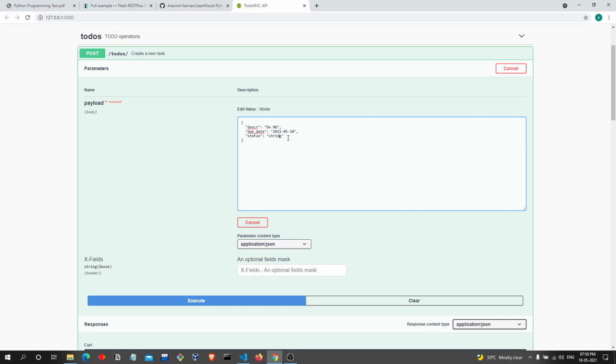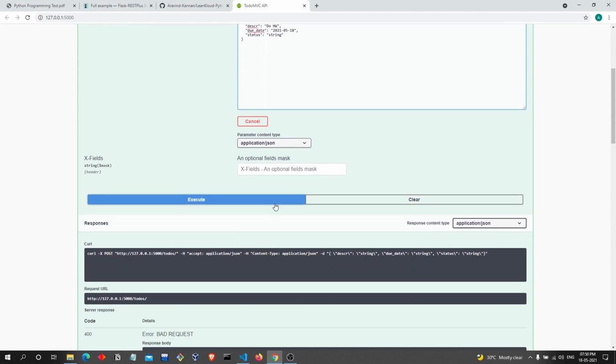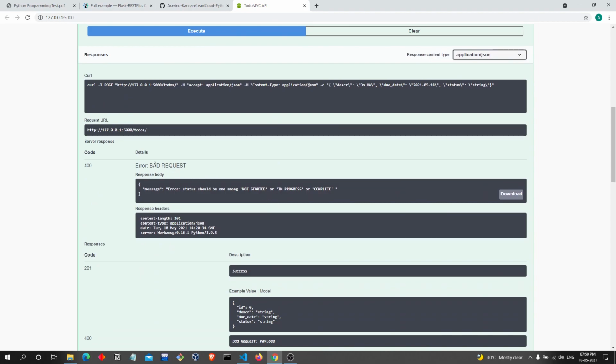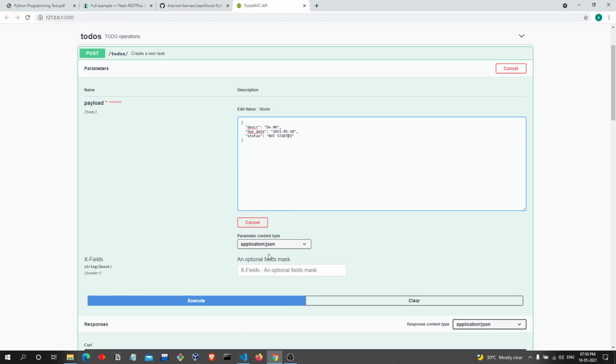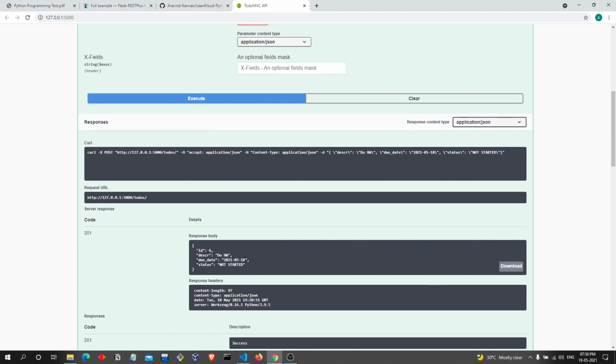And status, you might want to see the validation. I'll show it for one so that you see the bad request, it's not among the not started, in progress, and complete. So my request payload validation is being done here. So let's say not started maybe. Yeah, so that being said, I'll try to execute it. Yeah, so you have the 201 server response.